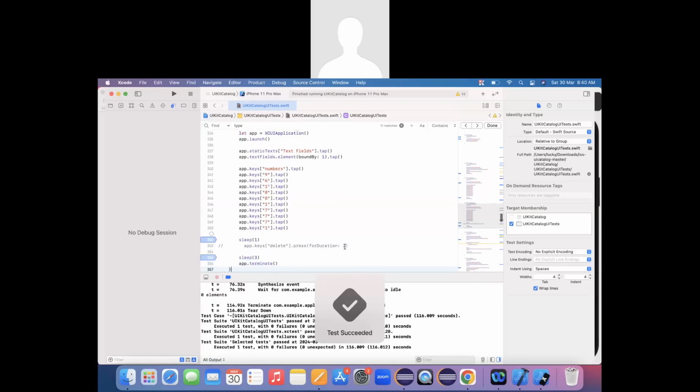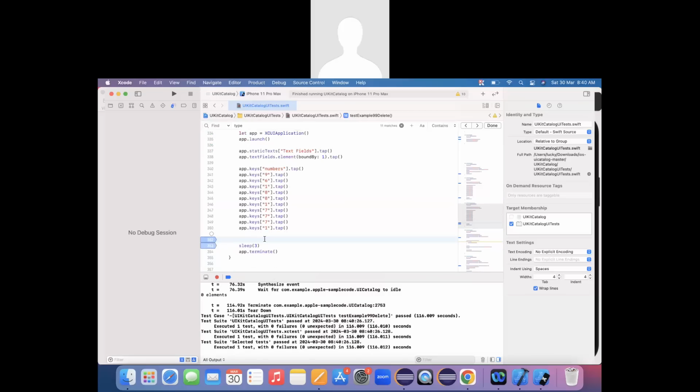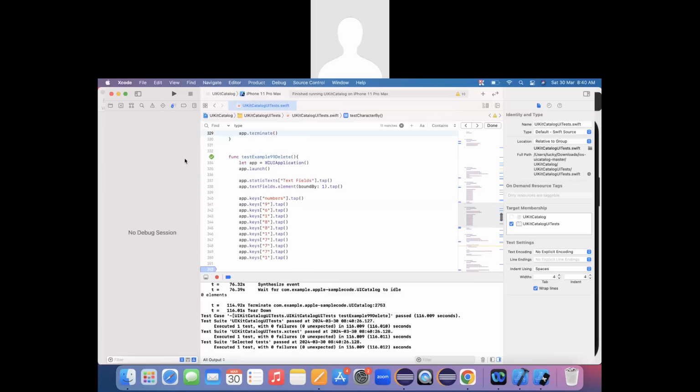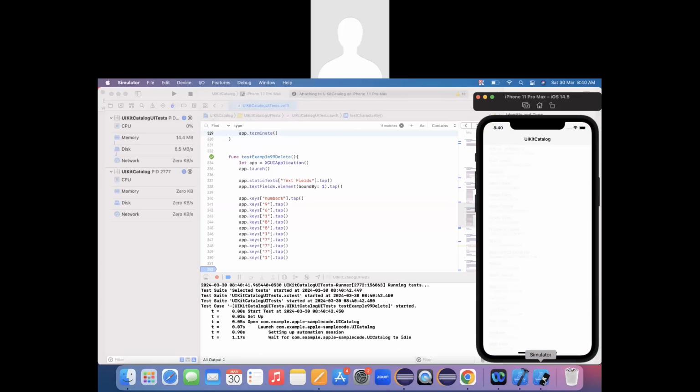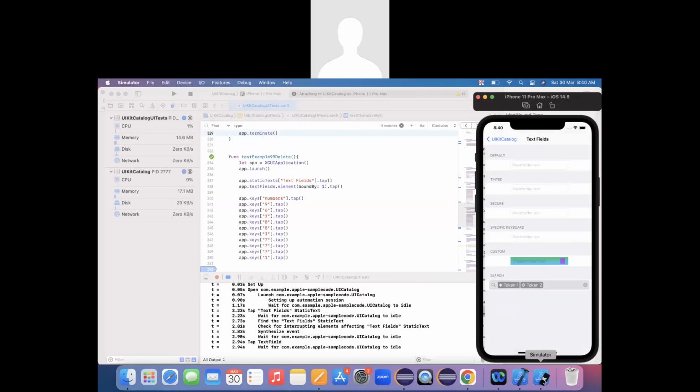So my program was created. It's launching the app, navigating to the text field, entering the mobile number, and then waiting for a few seconds and terminating. Let me run the program and check whether it's really entering the mobile number into the text field or not.